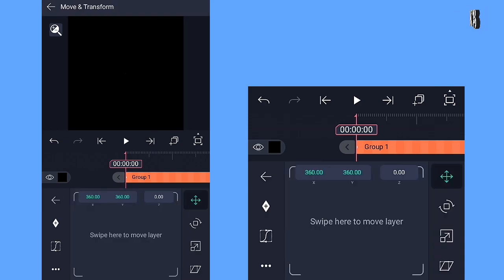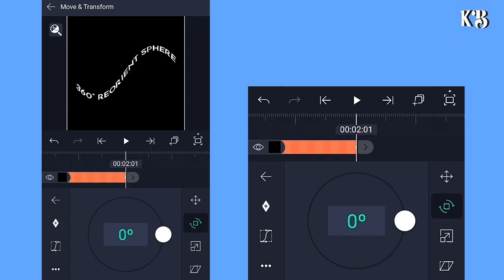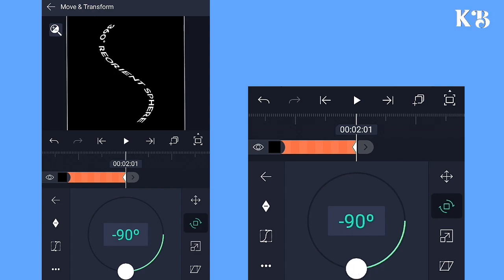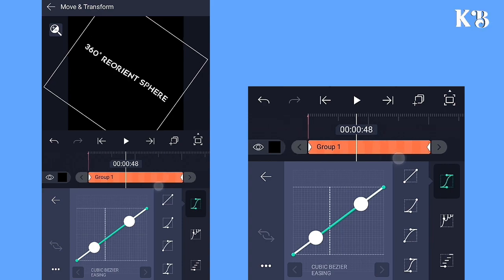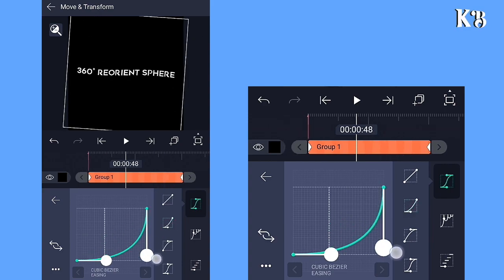Now select the layer and go to the move and transform option and go to the second option on the right. Now add a key at the starting. Then you can go to the end and add another key. At this position you have to make an angle of -90 degree. After that, you can go to the middle section and go to the curve and adjust the curve the same as before. You can also copy and paste the previous curve if you want.